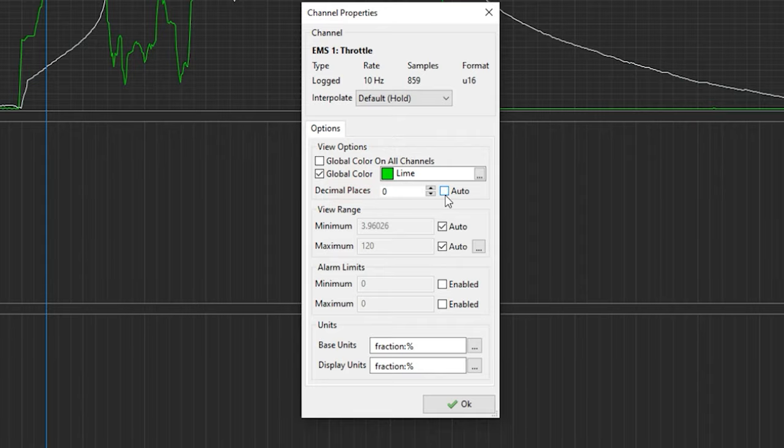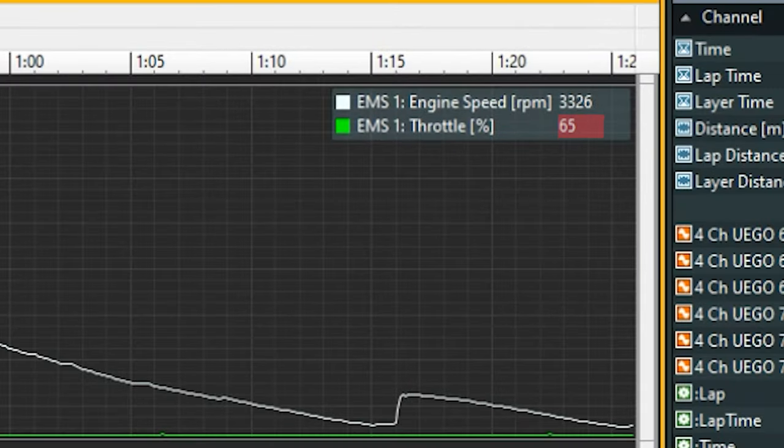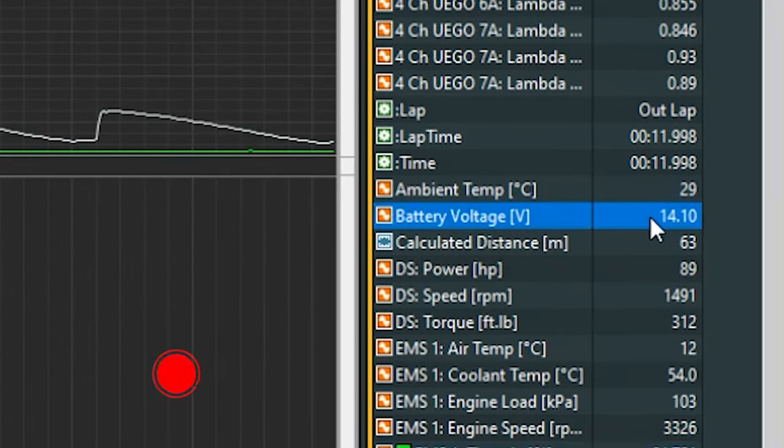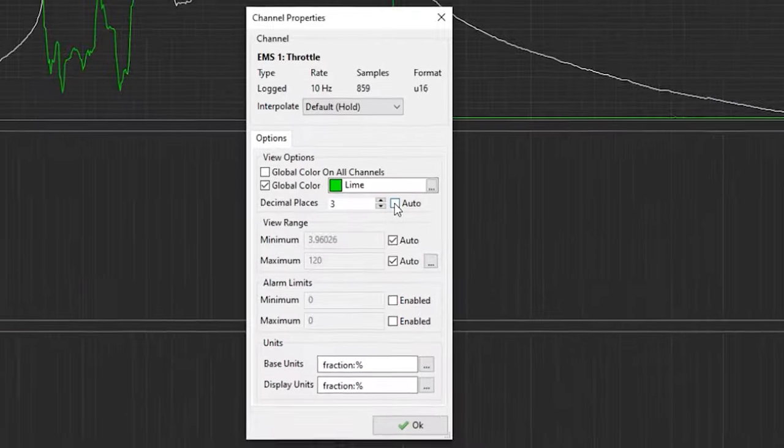Once I click this off auto, look at that 65 up on the top right. As I add more decimal places, the data gets more specific. For something as high as engine speed, you really don't even need decimal places. But for something with a lower value, like let's say battery voltage here on the right, maybe you do want some decimal places in there. How many is up to you. I'm gonna stick with auto again.